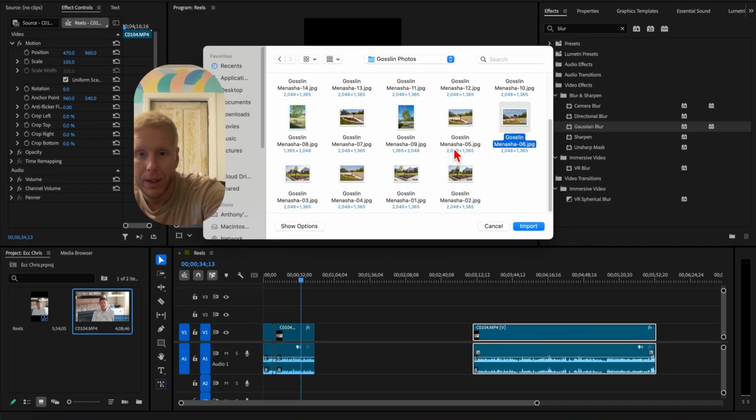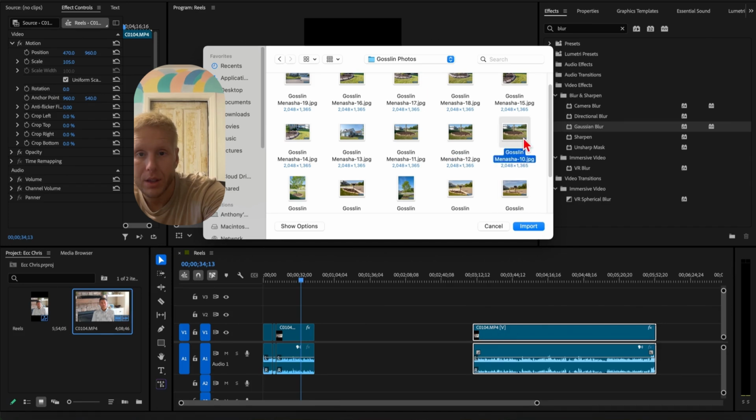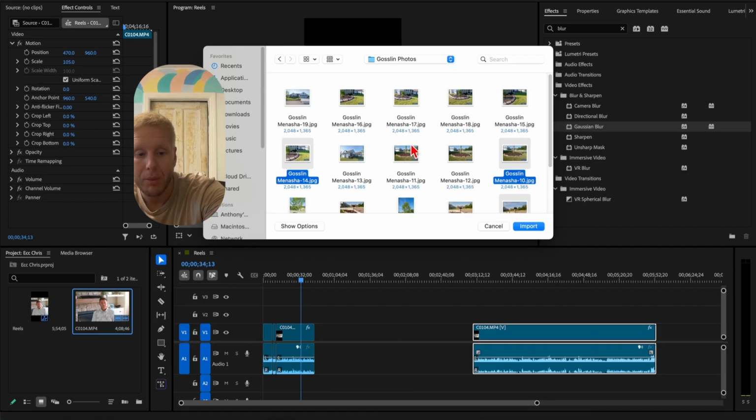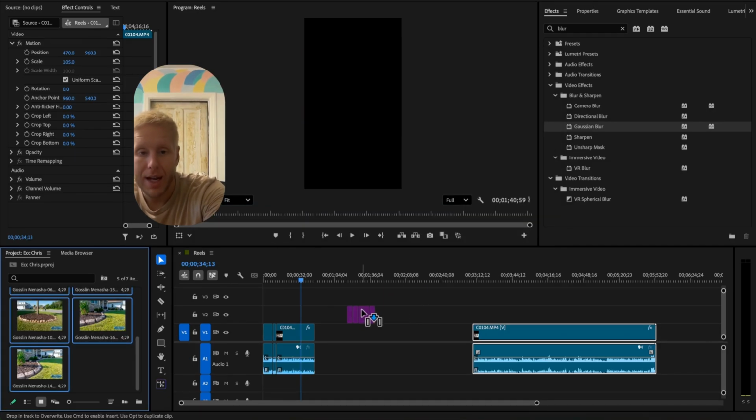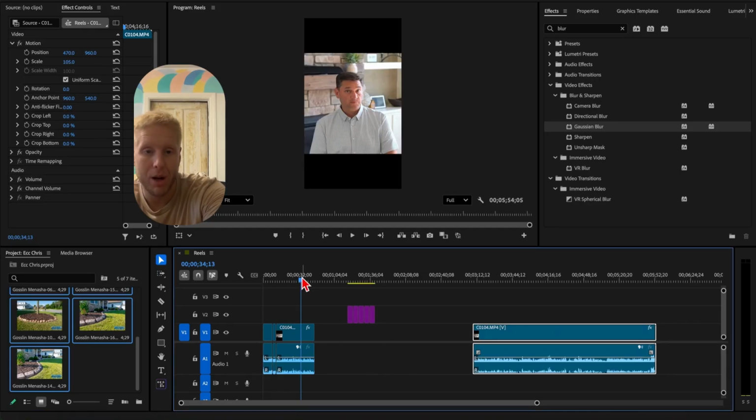And you can select multiple on here. I'm holding Command and hitting left on the Mac. I think it might be Command or Alt on the, here we go. So we're going to import, there's our photos. And now I'm going to left click and drag them over and put them all here.